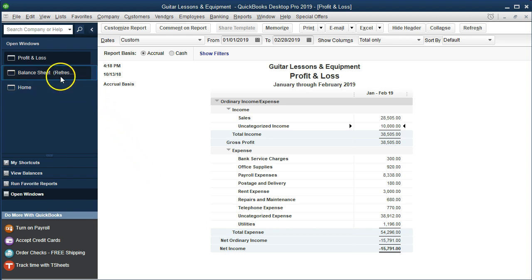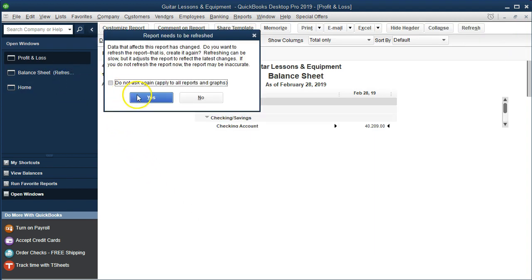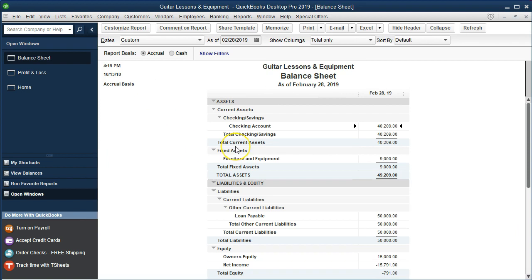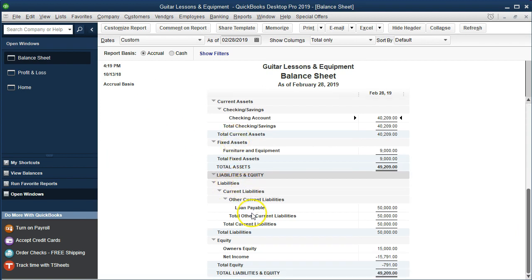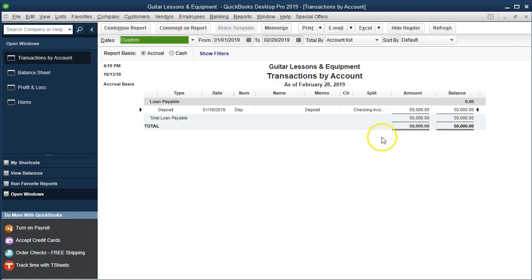So we're going to go back up top to report taxable income. And yes, where did it go? It went into a liability account called loan payable. So if we double click that loan payable, here's the payable.